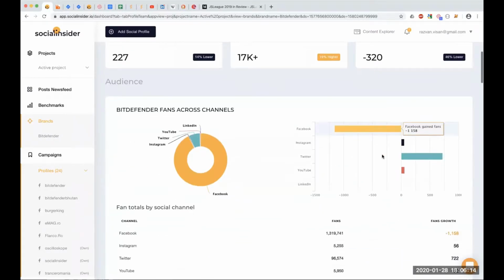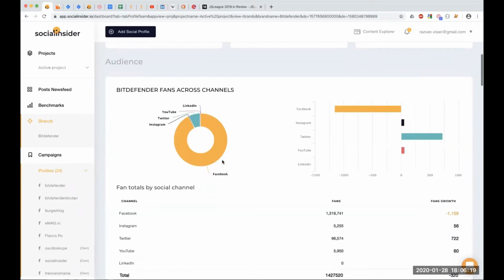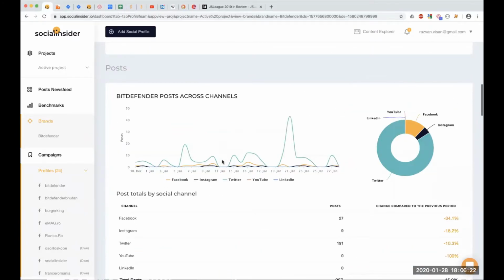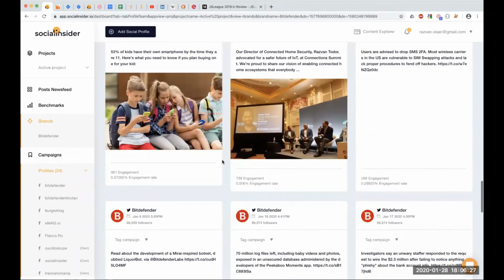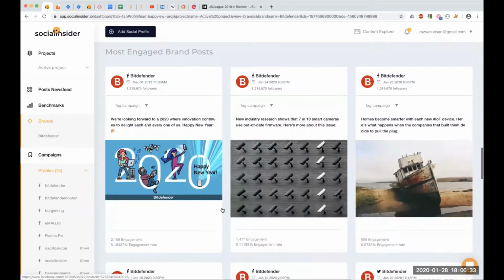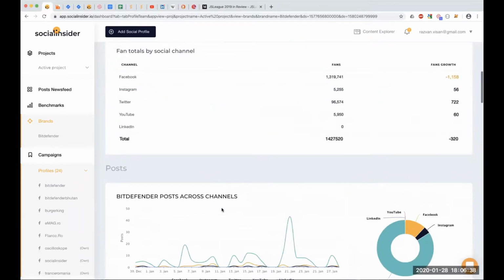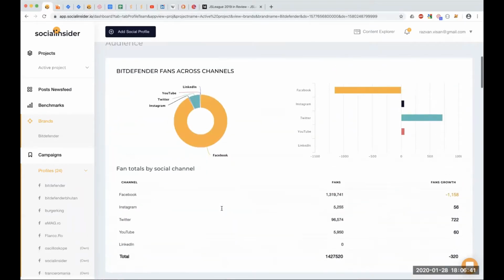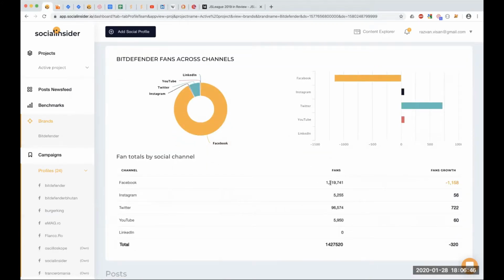Okay, now we're moving on to the next section. I'm gonna tell you the sections first: the audience, the posts, the engagement, and you can see the posts in detail, so the most engaged brand posts, the best posts sorted by engagement. Let's take a deeper look at audience first. Facebook is apparently number one with 1 million fans, and also some decrease in the fan count.